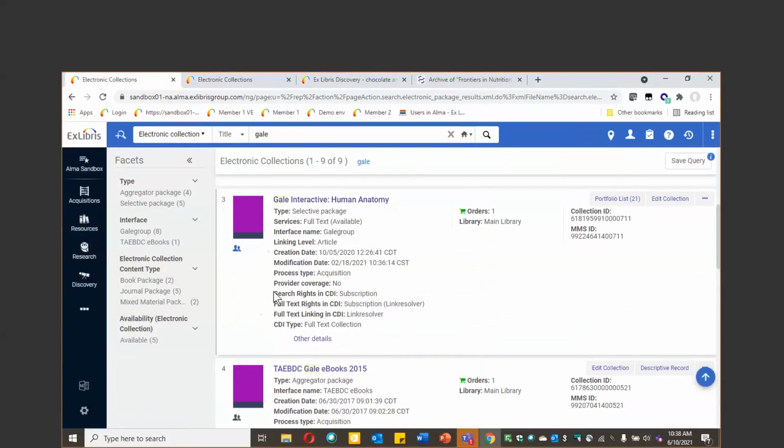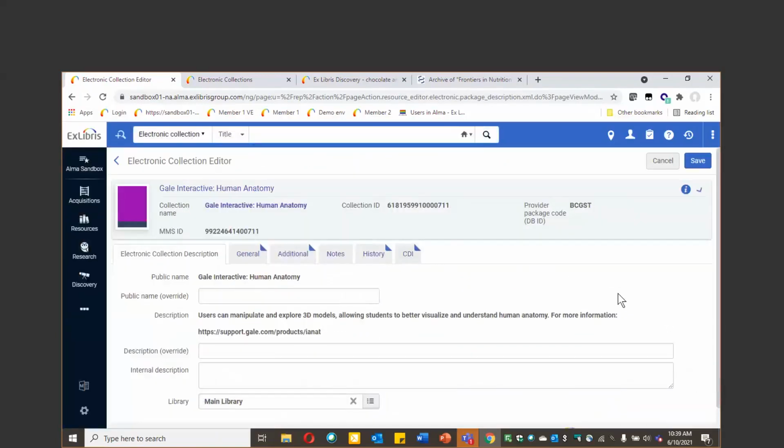To note here, you also have some CDI information that displays in the general collection search. So you have your search rights, your full text rights, etc. You have your linked order, all that kind of stuff. So this is in my institution zone, and I'm going to go to the edit collection option here to take a look at some of those CDI settings.